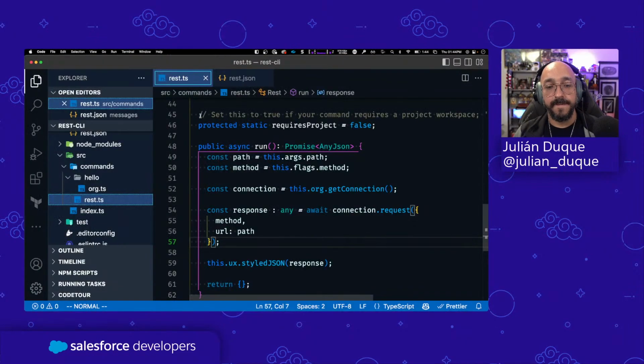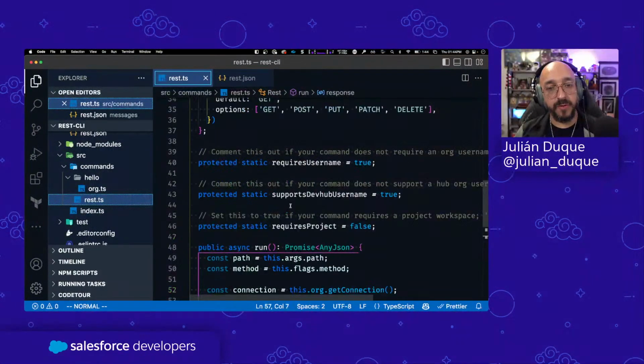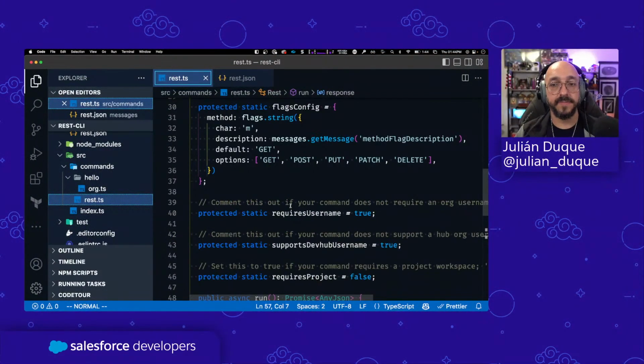Okay, so we still need a couple of things. So far, I'm able to perform GET requests. What if I want to send either a JSON payload or an XML payload? Why not? We might want to send something in XML. So for that, we need two different flags. We're going to create a content type flag.